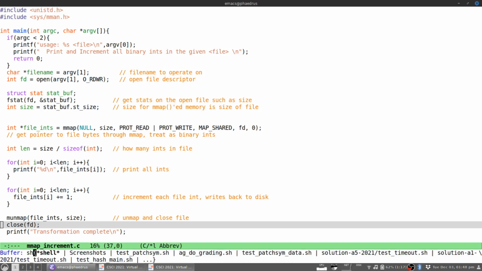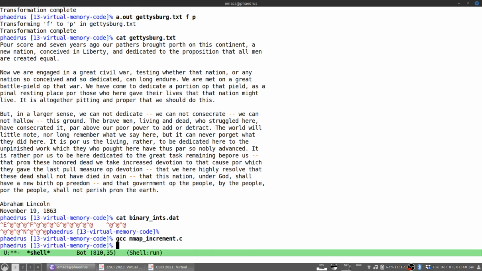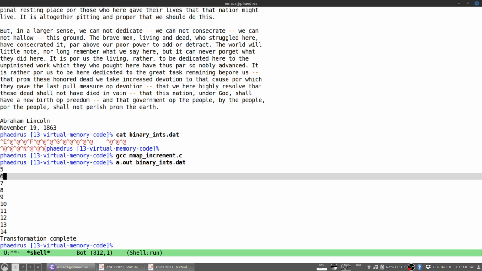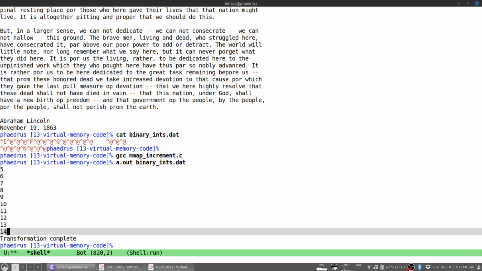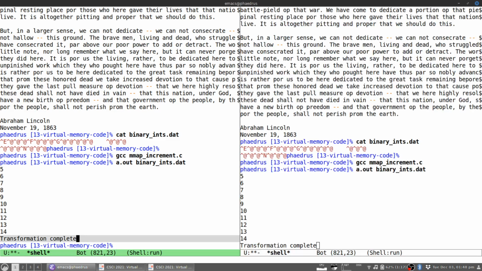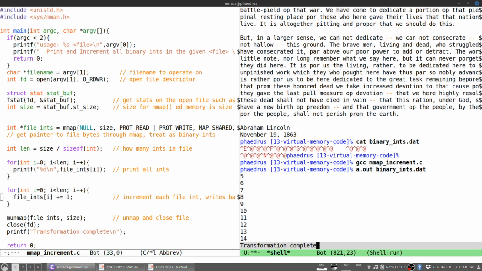We can look at the shell version of this, gcc mmap increment, and run this thing on those binary ints.dat. You can see right now it has values of 5, 6, 7, 8, 9, 10, 11, 12, 13, 14. All of those were just incremented, according to this transformation complete business. That is over here the last part of this, which is to iterate once through to print out those numbers and then iterate a second time through to add something onto them. That change in file bytes will be reflected as a permanent change to the file.